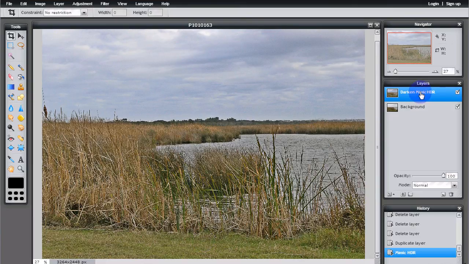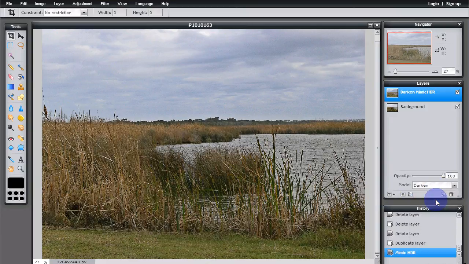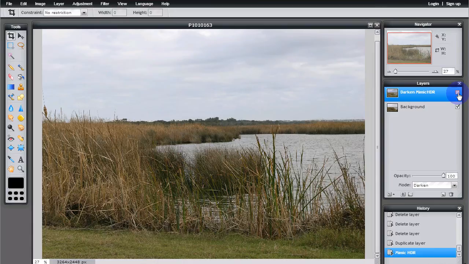So what I'm going to take is this darken Mimic HDR, and I'm going to take this blending mode, which I got to from this little icon down here, and I'm going to go to darken. And now we keep the darkened sky and the better contrast of the water. As you can see, and yet it's not affecting the grass at all.